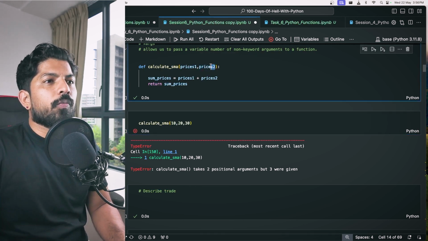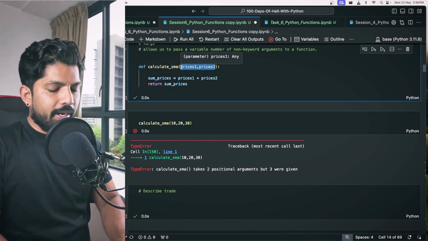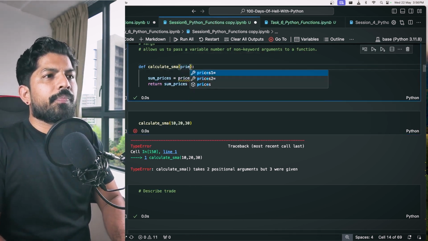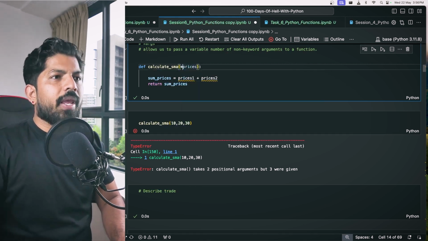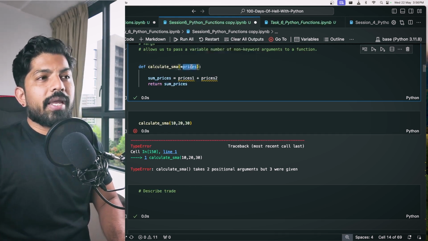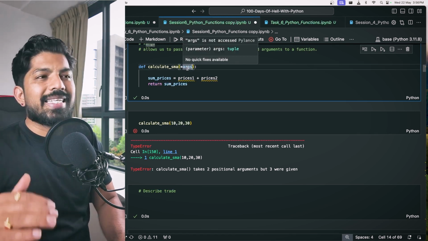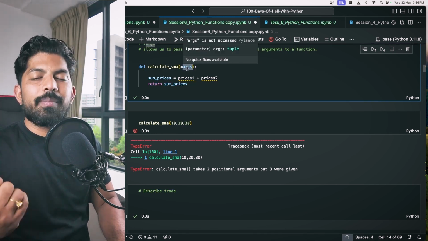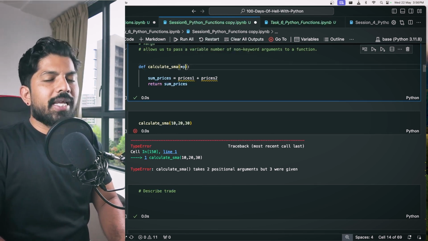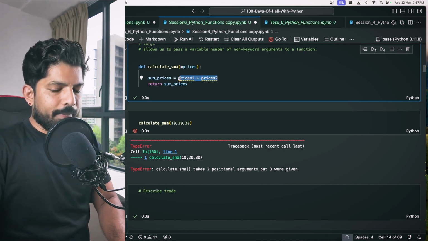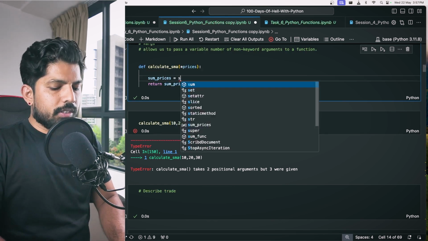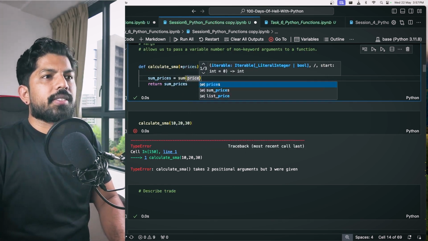So what we will do, we'll just remove these 2 and I'll add a *args parameter. So I can add it like this, and if I want, I can also add args. So this is just a notation. We can mention any kind of parameter here. Let's say I'll add prices. Then I need to calculate the sum of that, so I'll use the sum function here, sum of the prices.